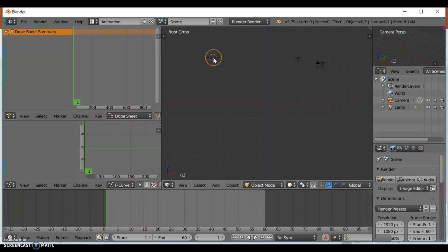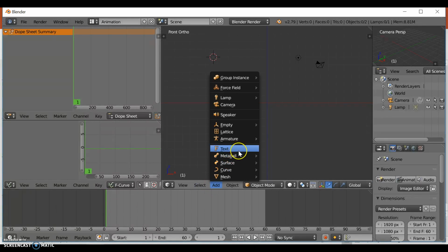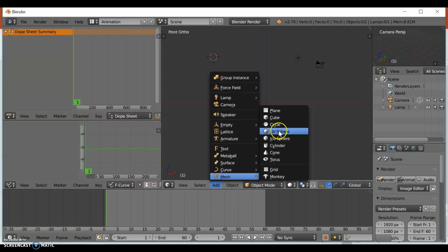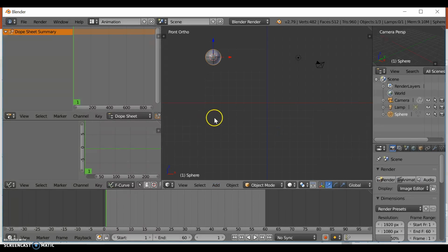This is my 3D cursor. I'm left clicking here. Then click on Add, Mesh, and UV Sphere. This is my object. I'm going to use the default size.